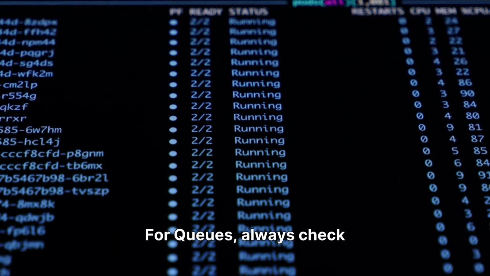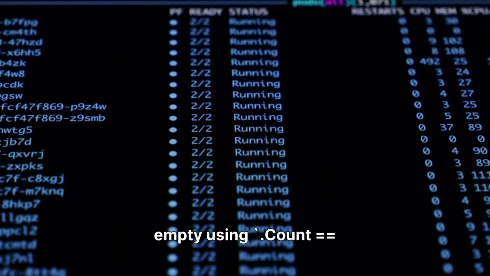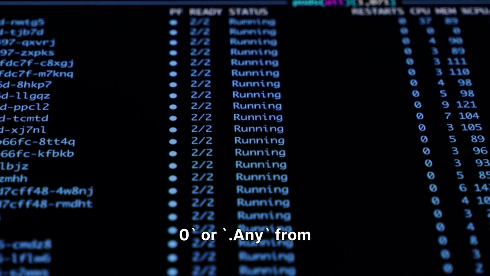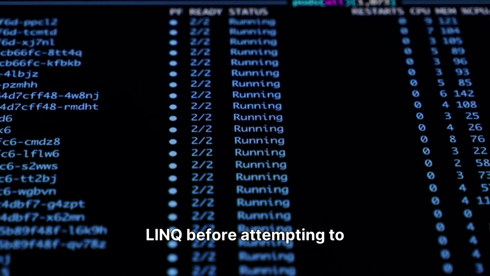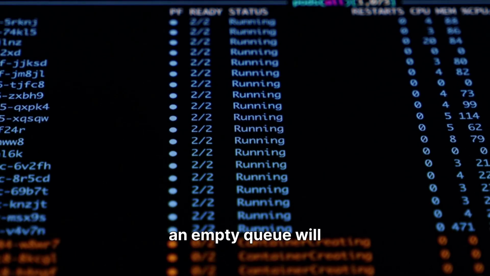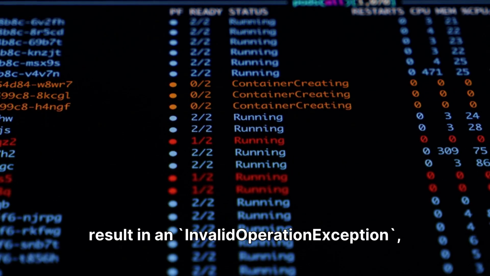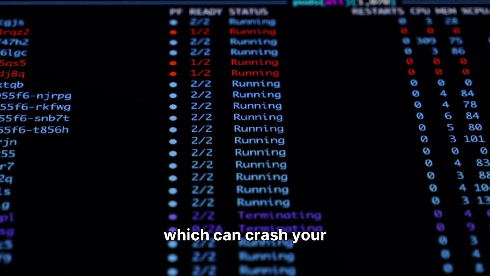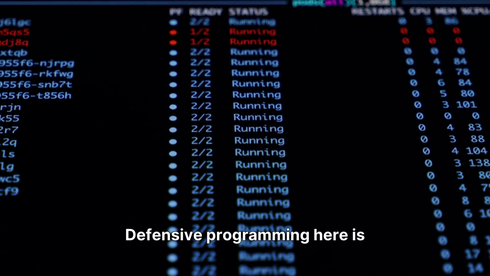For queues, always check if the queue is empty using count equals 0 or any from LINQ before attempting to dequeue or peek to avoid errors. Trying to dequeue from an empty queue will result in an invalid operation exception, which can crash your game. Defensive programming here is key.